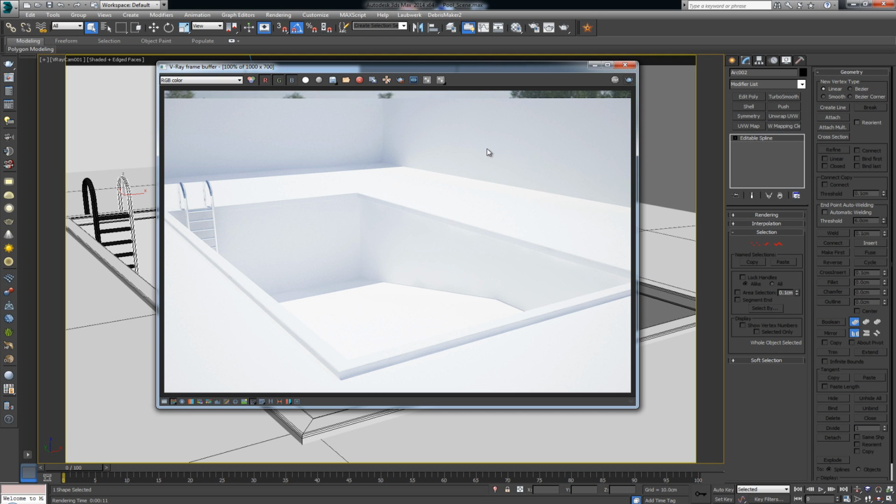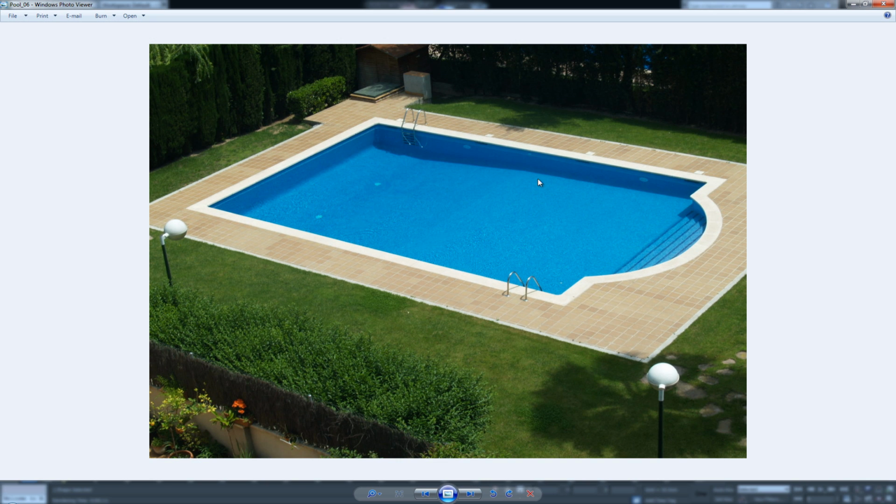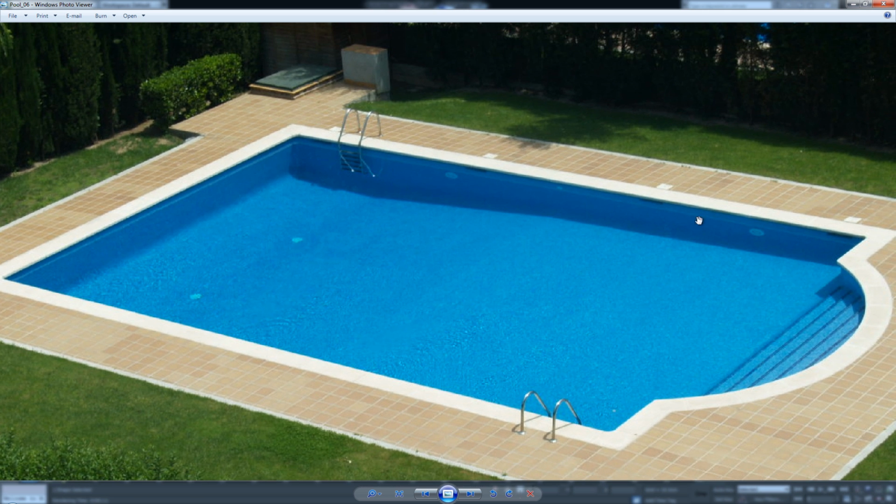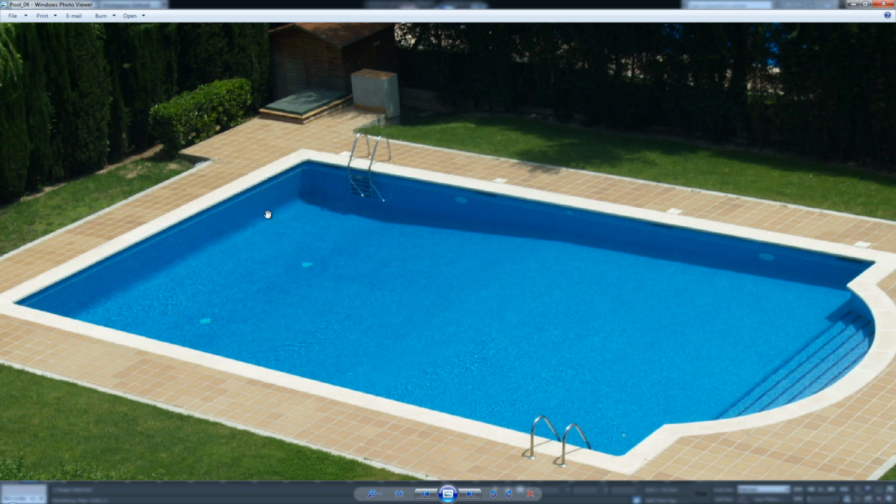Before we dive in any deeper and start to explain stuff, I would like to show you a few images that I got from Google. I just went on Google, typed in swimming pools, and gathered a few reference images. Basically, this is what I'm talking about. As you can see, this swimming pool has rather nice, calm water, which looks like this.